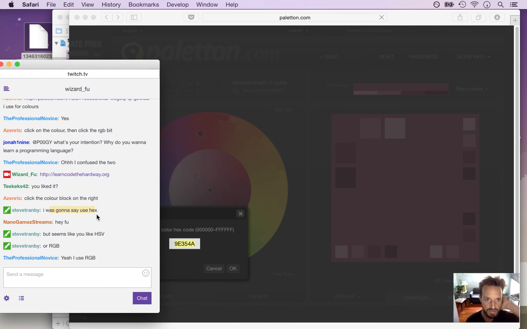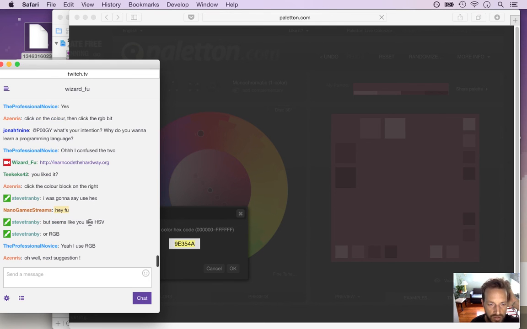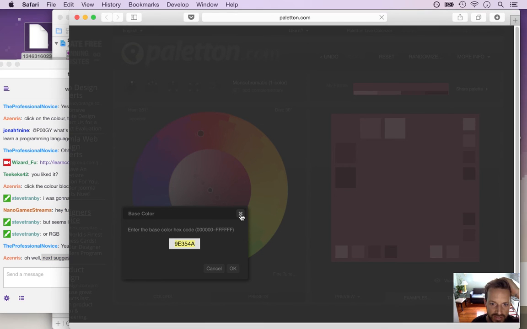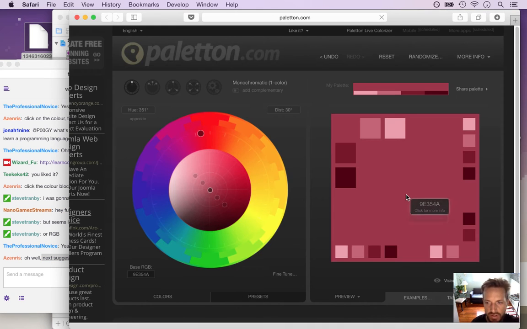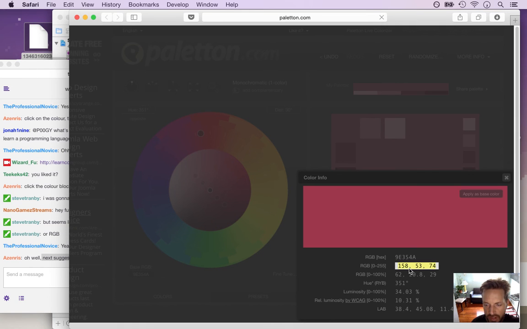Yeah, I think I might start using hex. I'm using RGB, yeah, mostly. What's up, Nano? Dang, right? This is so cool though. I wish this did work. I mean, I would use this if I could just paste the color, because I need to go back and forth.